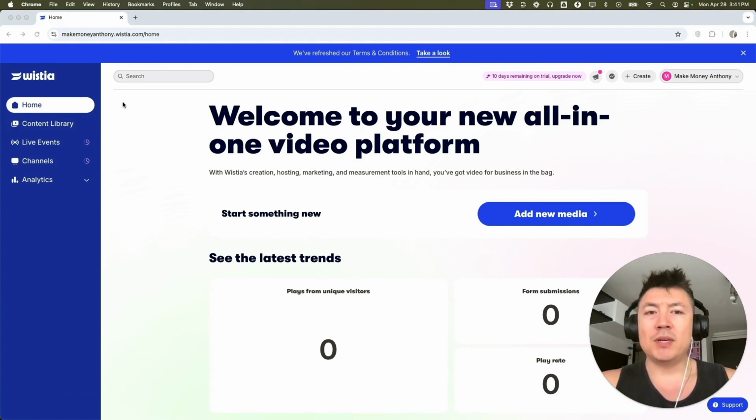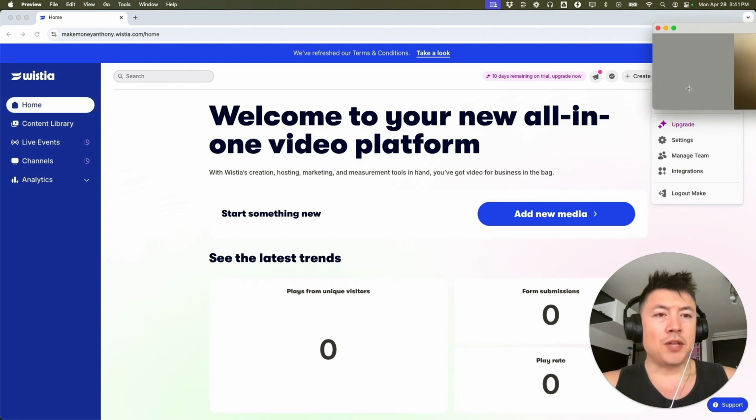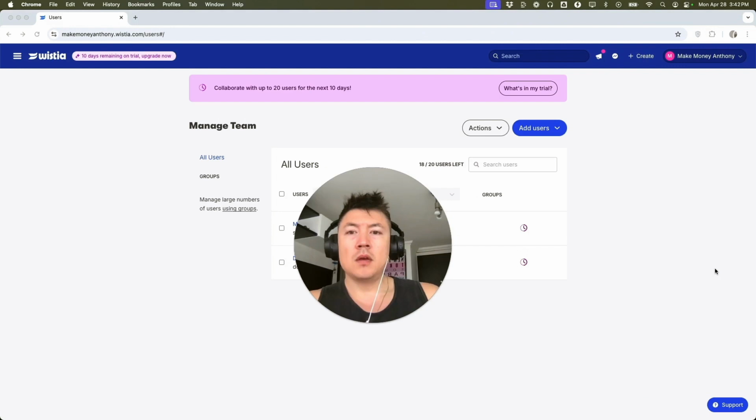But I've already logged into my Wistia account, and this is the home screen. Now here on the home screen, if you want to delete or remove an admin, here on the top right, you're going to click on your company name. Once you do that, you're going to see a drop-down menu, and what you're going to do is click on Manage Team. Okay, so once you click there, you're going to see all the different admins and team members you have in your Wistia account.